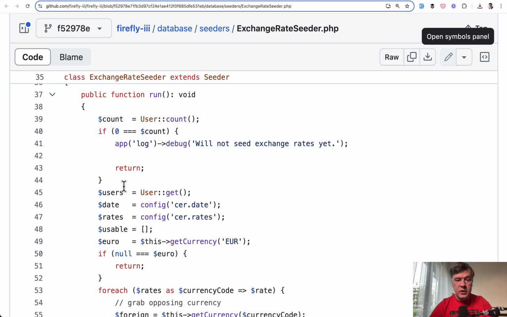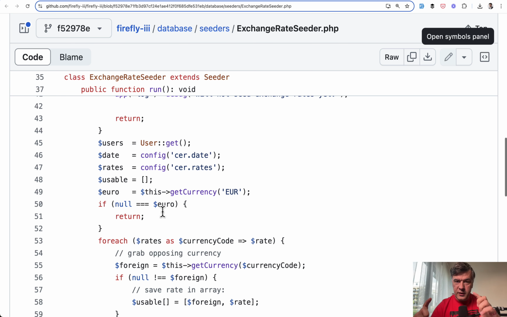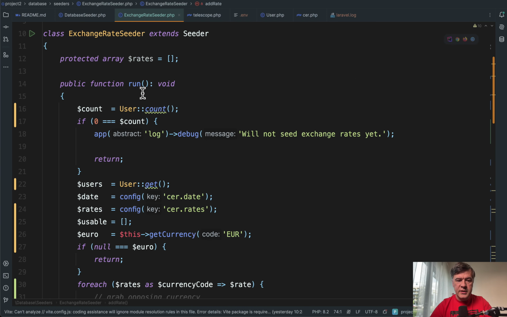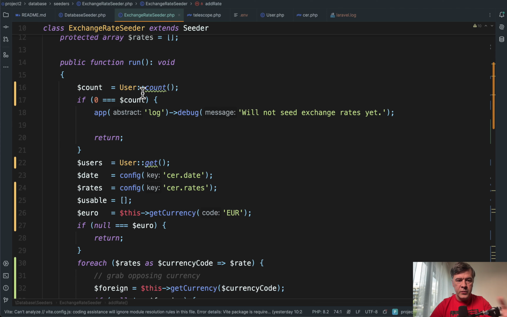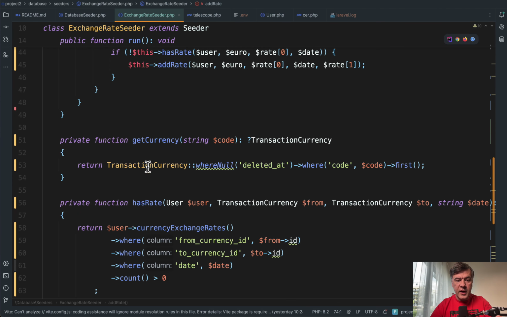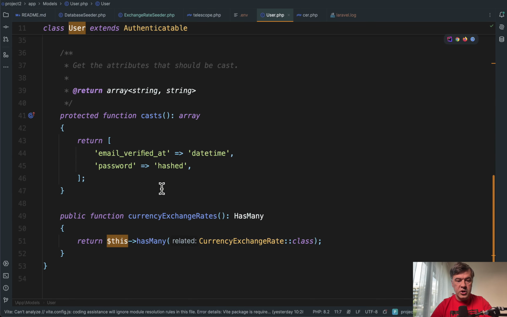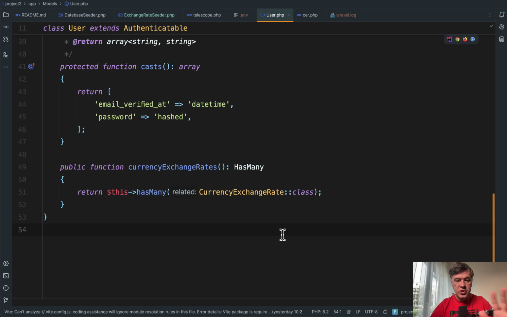So I asked my colleague Narius to recreate that project, only this part of the project, not the full Firefly. So locally I have the same seeder, almost identical, with just the models that we need. The models that are actually touched. So user, same methods of hasRate, which have transaction currency and exchange rate. So in the user model, we have a relationship of currency exchange rates like this.